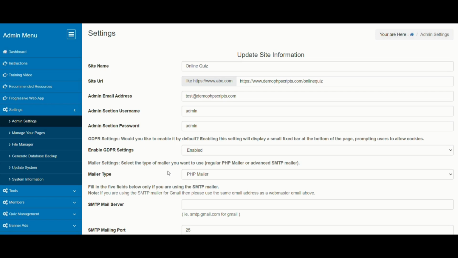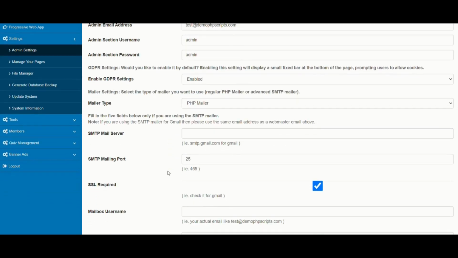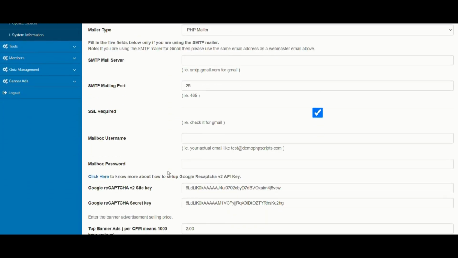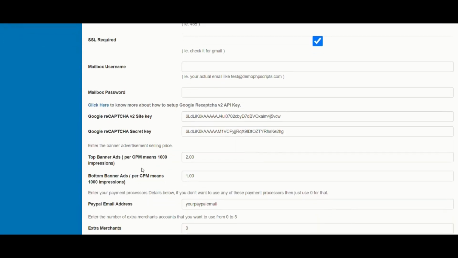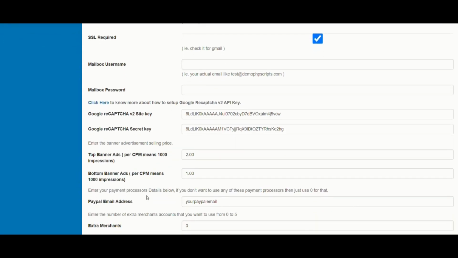Mailer settings. Select the type of mailer you want to use, regular PHP mailer or advanced SMTP mailer. Click here to know more about how to set up Google reCAPTCHA v2 API key. Enter your payment processors' details below. If you don't want to use any of these payment processors, then just use 0 for that.